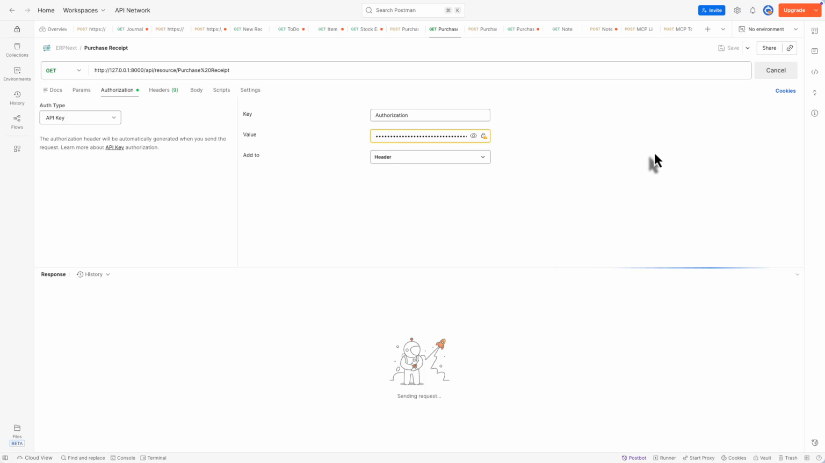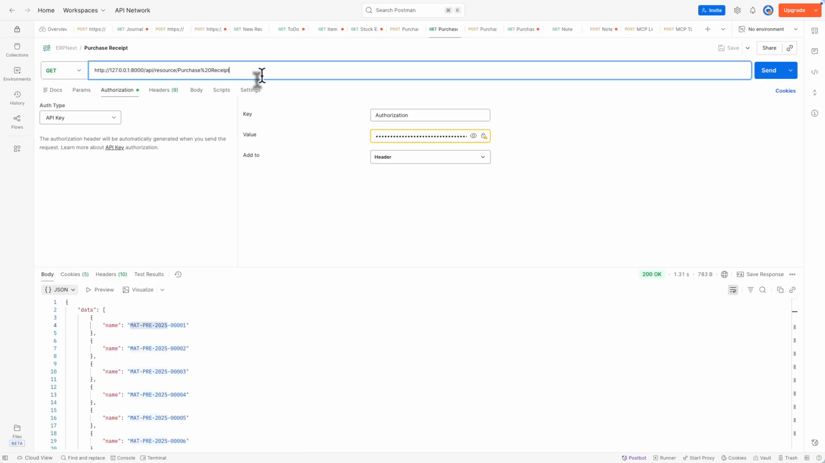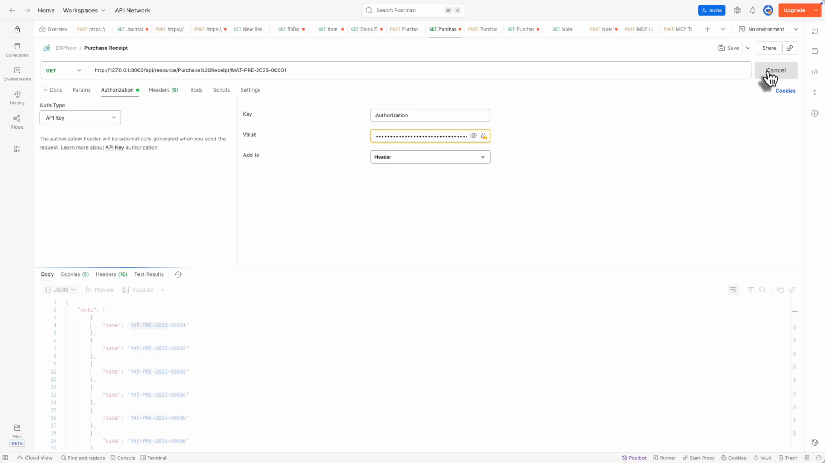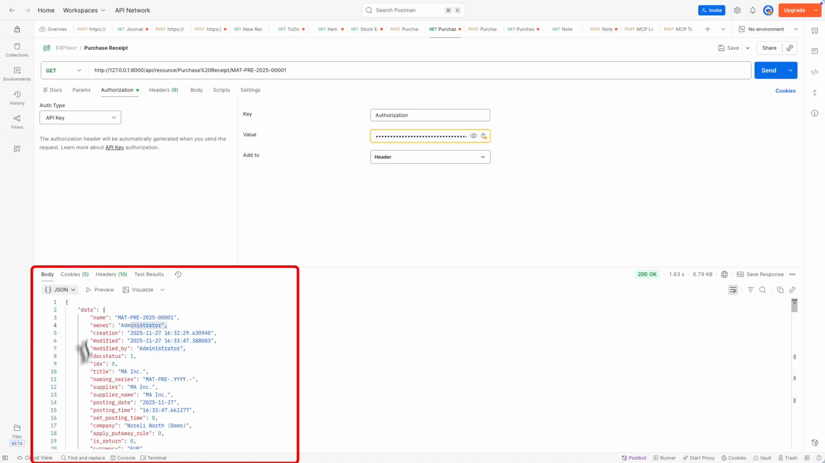But a list is useless for writing data. We need the blueprint. So go into that response and grab the name of any single receipt. Now, tack it onto the end of the endpoint and fire that request. That gives us the exact field names we need for the next step. That's our payload structure. Reading is easy. We need to write. To do that, we need the structure and the exact field names, like supplier, items, posting_date. This is the intel. Burn it into your memory.